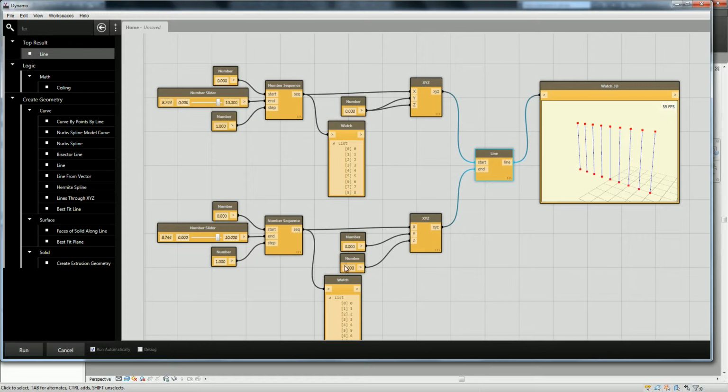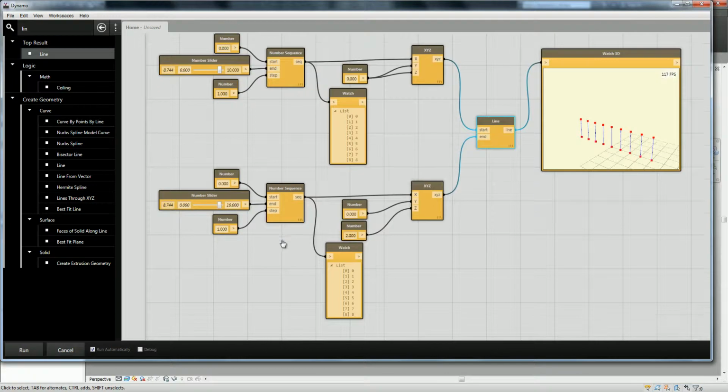Now that I've created this association between the points and the line, I can go back and adjust some parameters. If I increase the Z height of the second sequence of points, you'll notice that the lines grow taller. If I decrease the number of points in the top list, you'll notice how Dynamo handles the matching of the top and bottom rows by drawing lines from the last point to the remaining points in the second list.